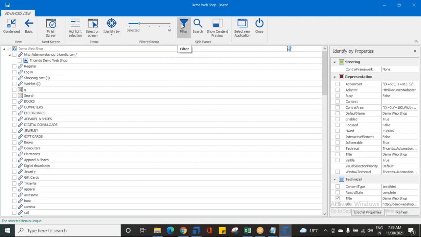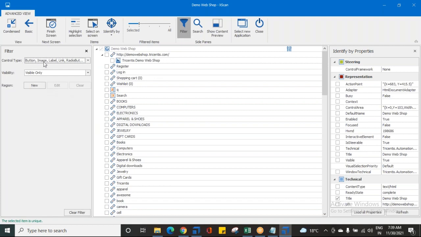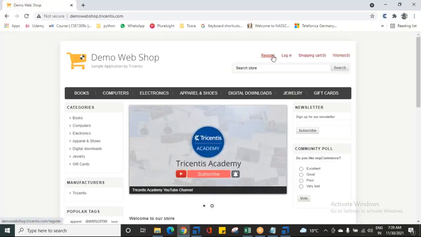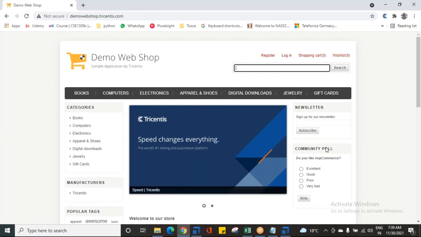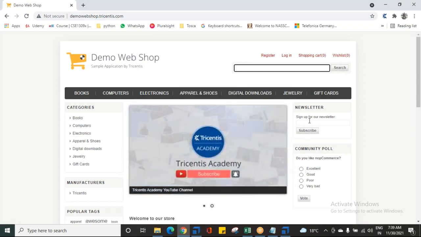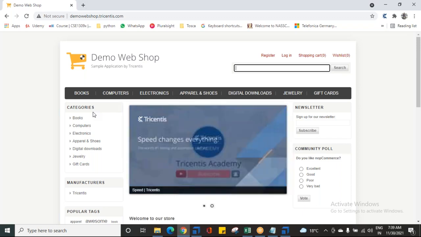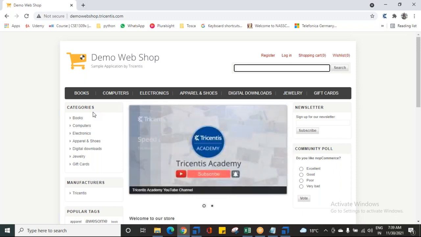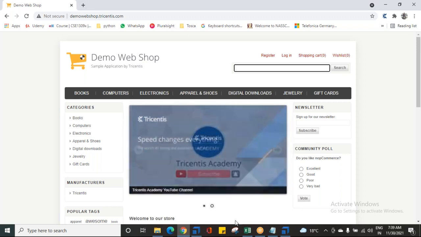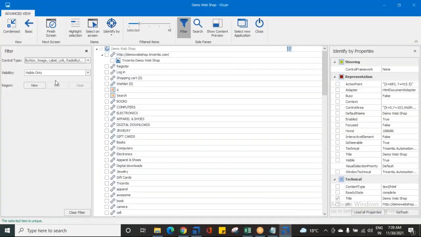Then the next option, you have an option called filter. If you want to find out what the different types of controls are, see here you have button, images, label, text boxes, link, radio buttons. Means what are these basically? This is a link, right? This is a text box, this is a button, this is a radio button, check boxes, text boxes. An application contains all these different types of controls, different kinds of objects or elements. So whatever object or element you want to identify, you can also filter here and just see it, right?